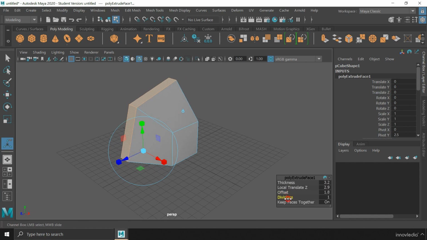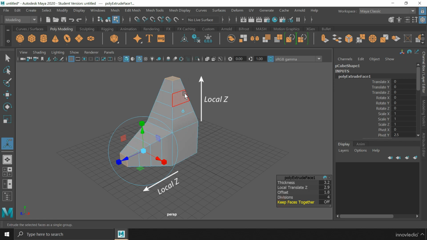Divisions will let you set the number of divisions that you want along the length of extrusion. Keep faces together will let you extrude the selected faces either as a single group, or it will let you extrude along their own Z direction, which is actually perpendicular to the selected faces.